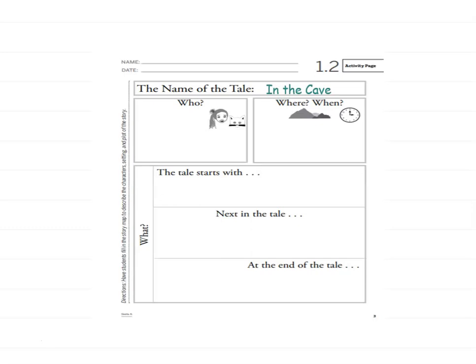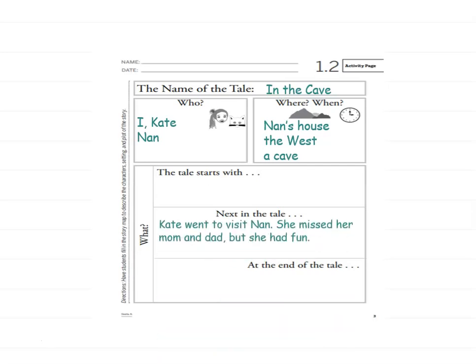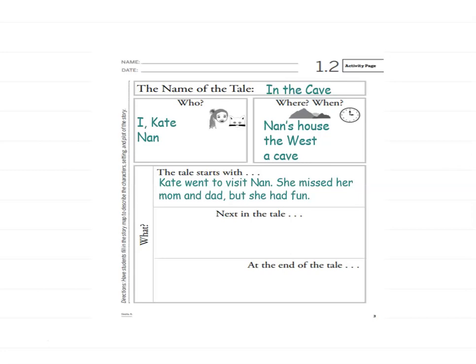Who are the characters in Kate's story? I, which was Kate, and Nan. Where and when did the story take place? It took place at Nan's house, the West, and a cave. What happened in the story? The tale starts with Kate went to visit Nan. She missed Mom and Dad, but she had fun.